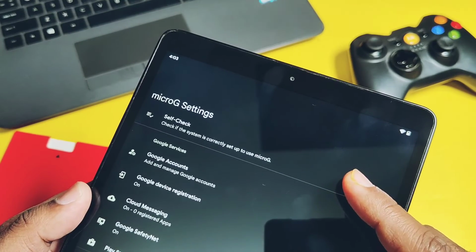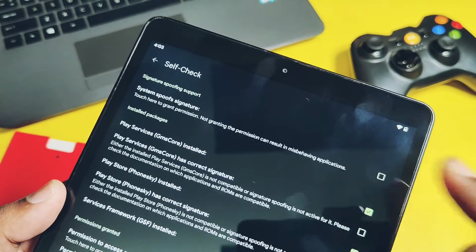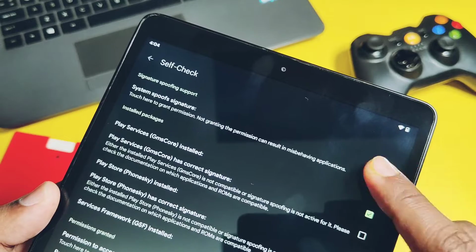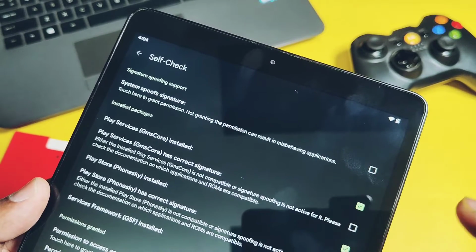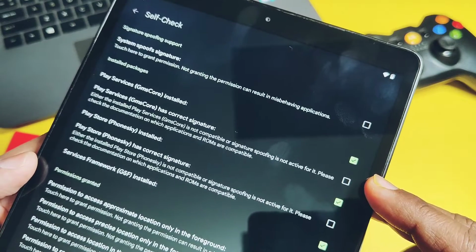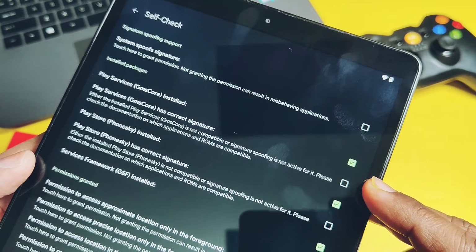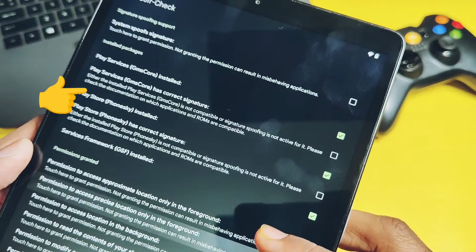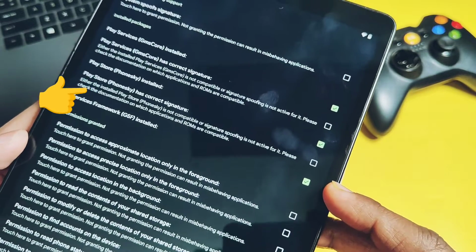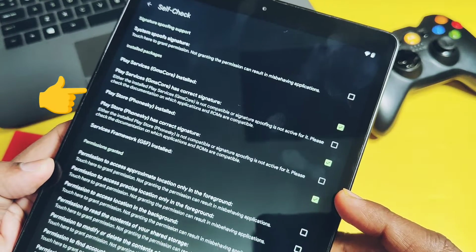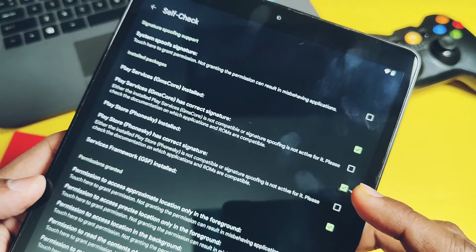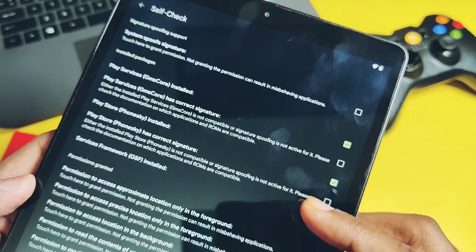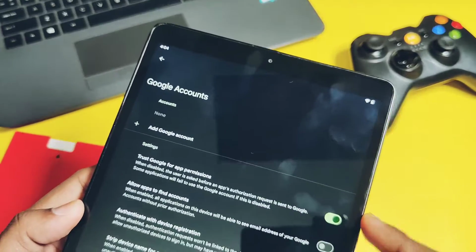Now you will get the new microG app under the app drawer. Open it. First tap on the self check. If your custom software supports signature spoofing, you can check mark this option. This will directly give you access to install the original Google Play Store on your device. Next, there are three tabs that must already be check marked here, like Play Services, GMS Core installed, Phonesky, that is the Play Store has correct signature, and finally Services Framework installed on your device. That's it. So microG is correctly working on your device.